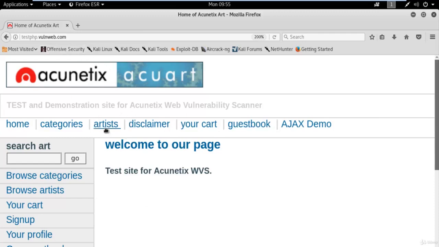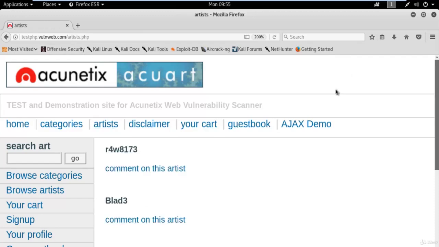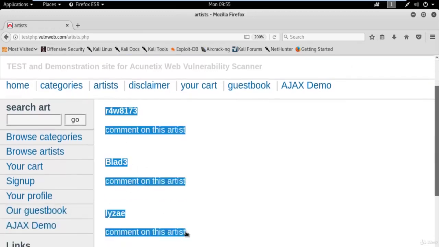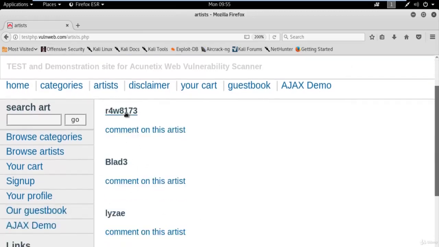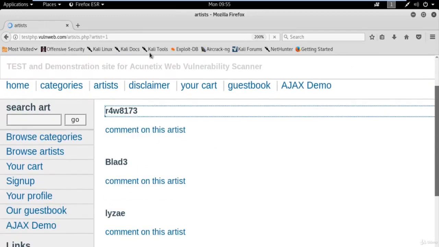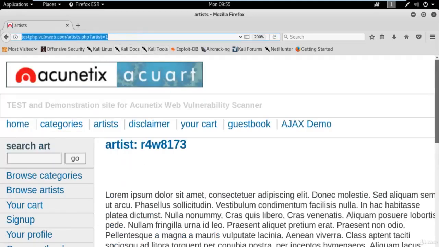To find out the link, you can click on a page inside this website. For example, if I click on artists, you can see that there are 3 links available, so you can click on any one. If I click on the first one, I get a link in the URL area, which is testphp.vulnweb.com/artist.php, which is a page, and ?artist=1, which is a link inside that page.